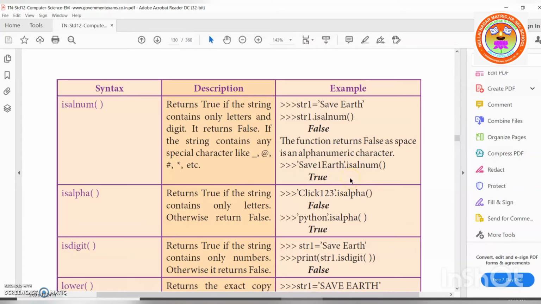Literally speaking, we have to save earth. Okay, students, it is in your hand. Grow more trees, right? And save water. Water and trees are the future. Keep it in mind. Okay.